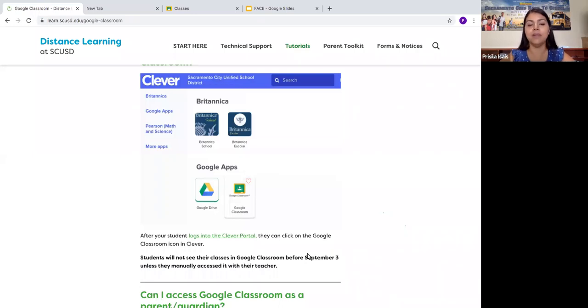So if you don't have that, please contact your school, your principal. Once teachers are back, you can contact the teacher and they will provide that login information.